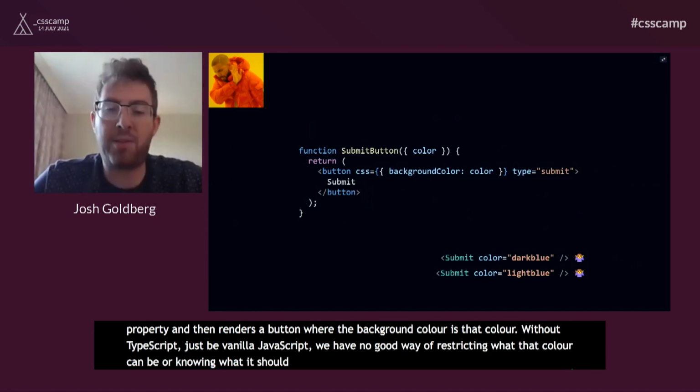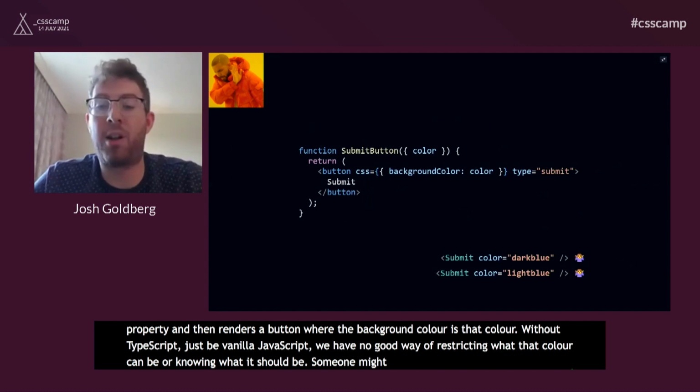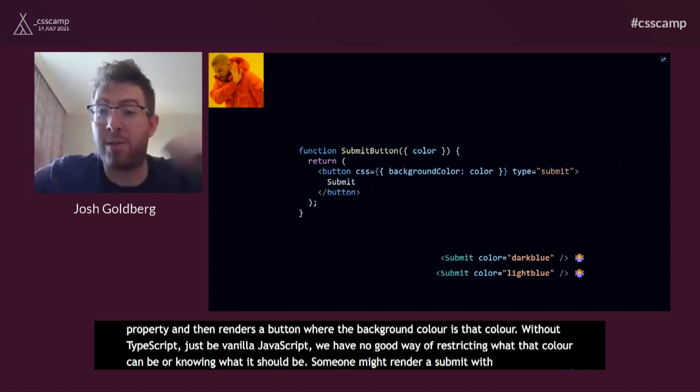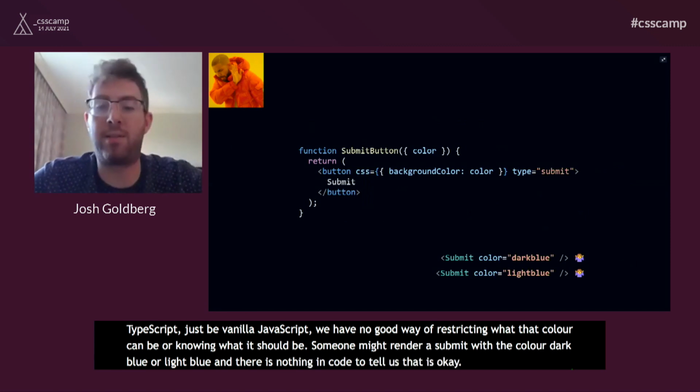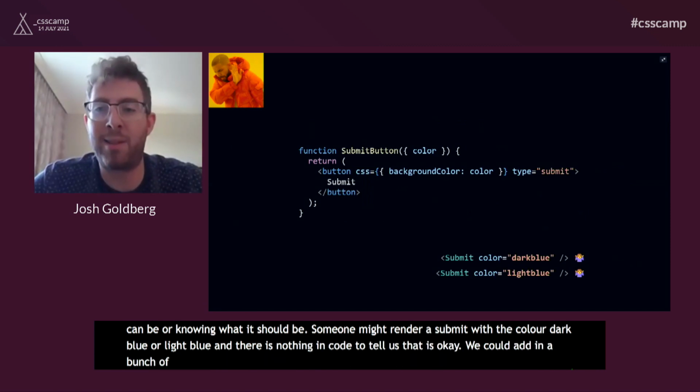Someone might render a submit with the color dark blue or with the color light blue, and there's nothing in code to tell us whether those are okay. We could add in a bunch of runtime checks, if color is not in the set, throw an error, but that's a pain in the butt and then adds bloat to our packaging.